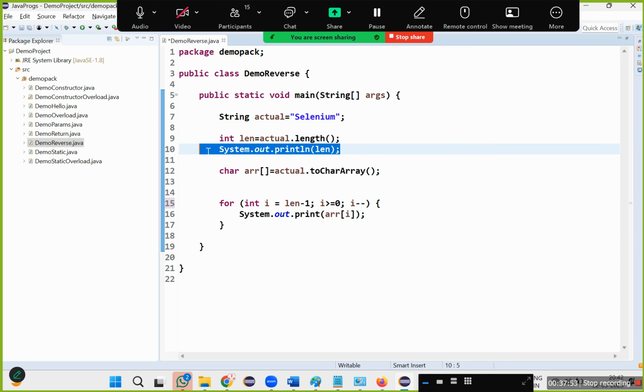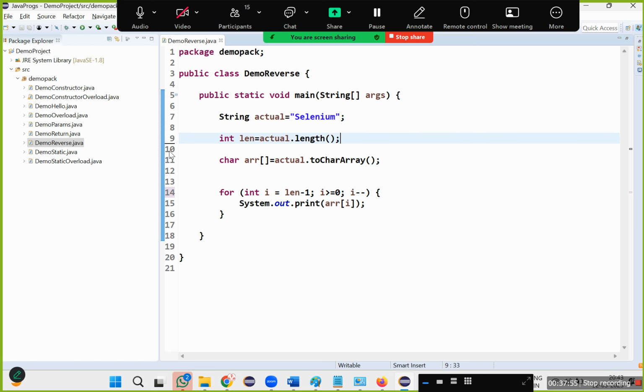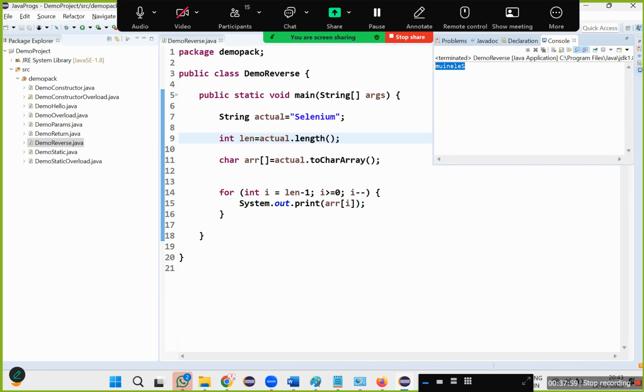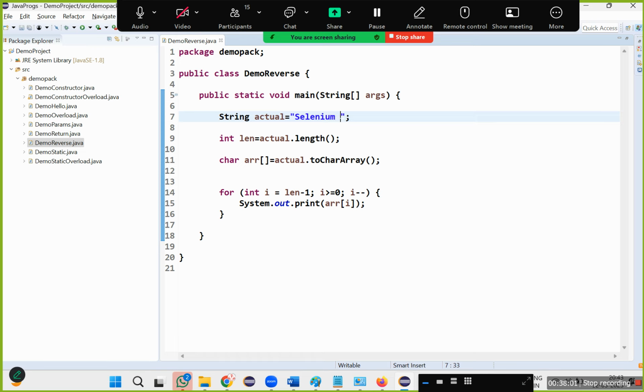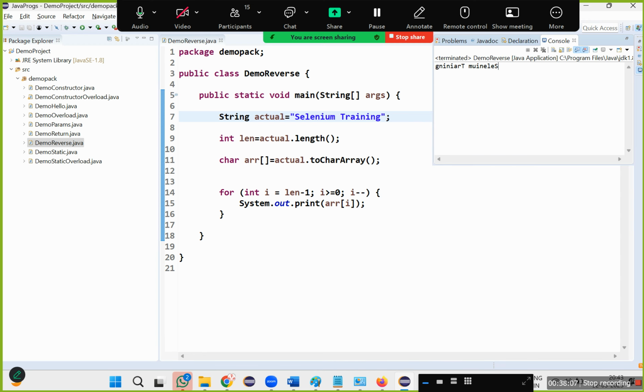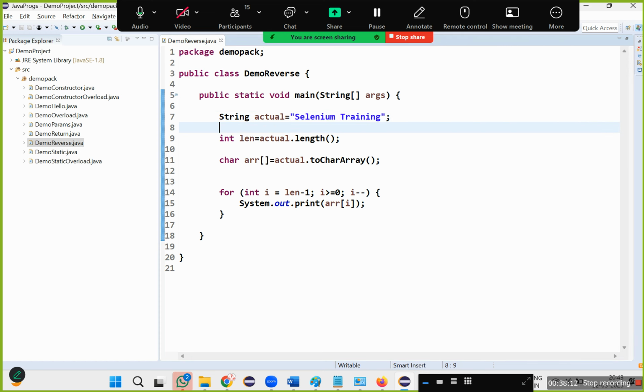So that it will print those many characters. Understood this, guys, everyone? Whatever string you pass here, that it will print. Hope you have understood this, right? Take down the heading: reversing a string in Java, and take down this.